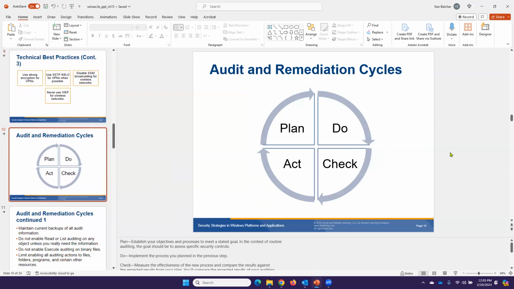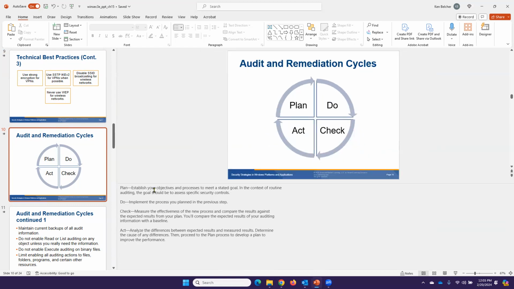Our audit and remediation cycle. So this is a complete cycle where we plan, which is establish objectives and processes to meet a stated goal. In the context of routine auditing, the goal should be to assess specific security controls. And then do, which is to implement the process we planned in the previous step. Then to check, measure the effectiveness of the new process and compare the results against the expected results for the plan. And we'll do that by auditing our baseline.